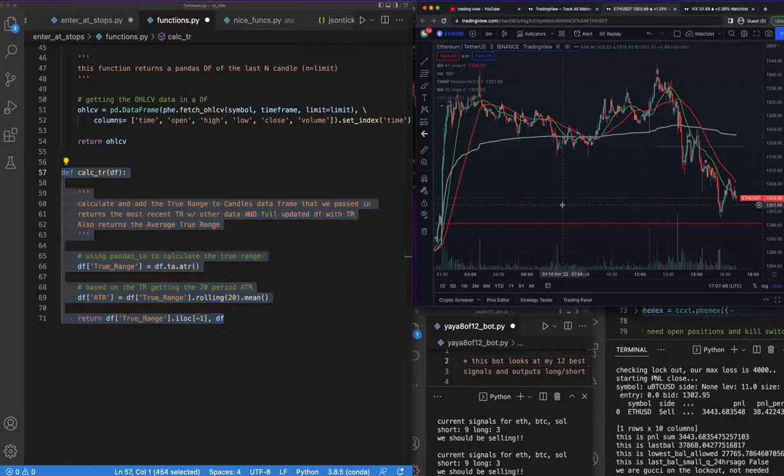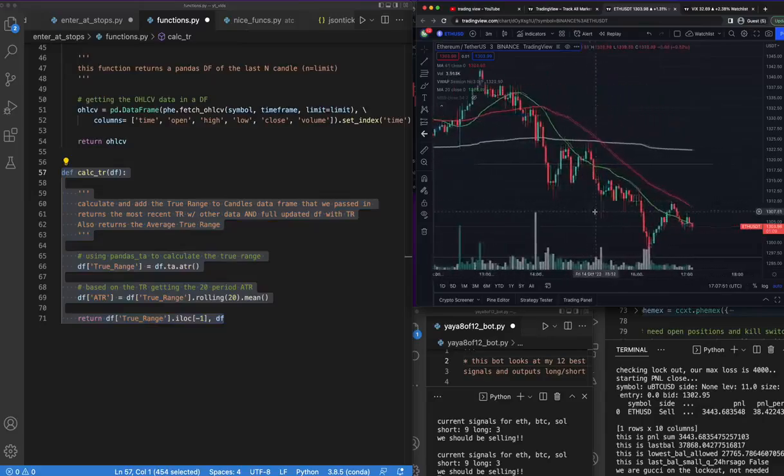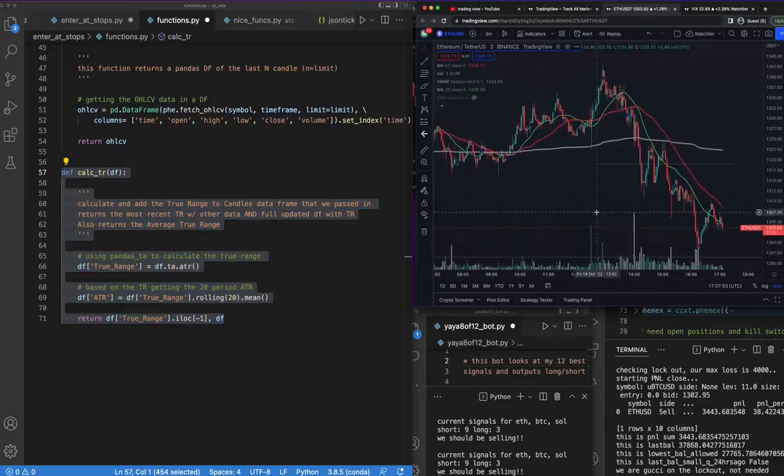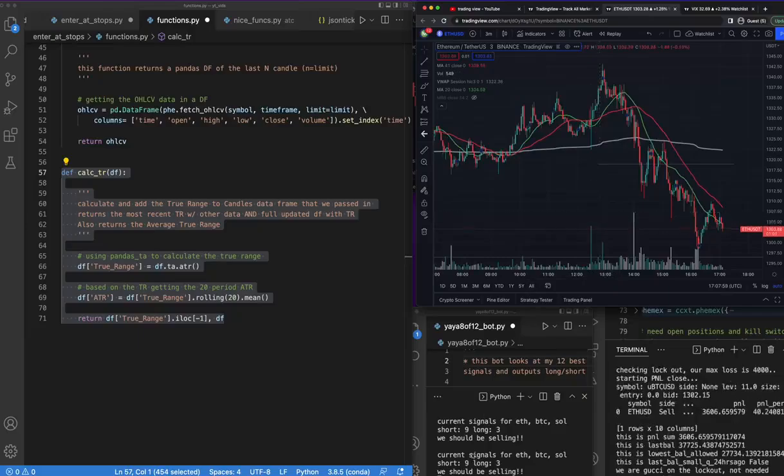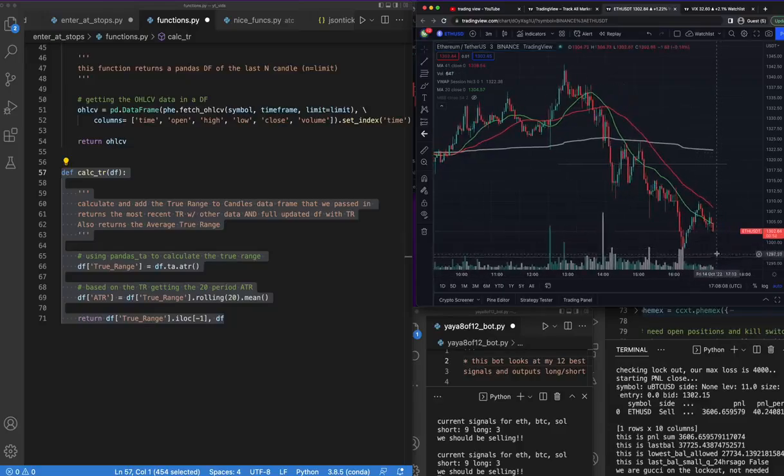What's going on with this position over here though? I kind of want to get out of this. It's up a lot. It's been in there for a while. It's just the signals are saying sell. Let's see if it makes a push here. If it doesn't make a push to the lows, I think I'm just going to exit this position.